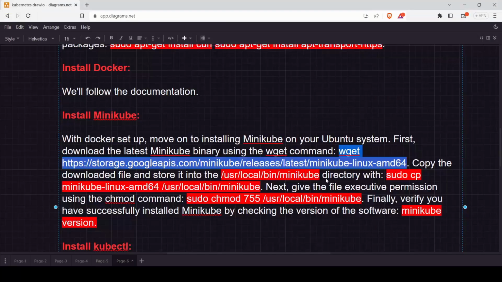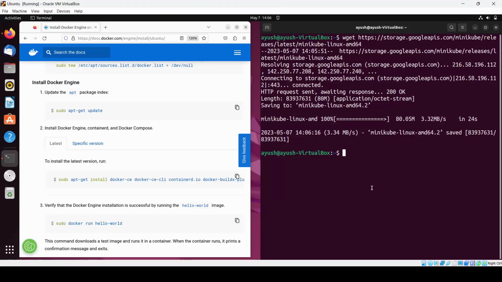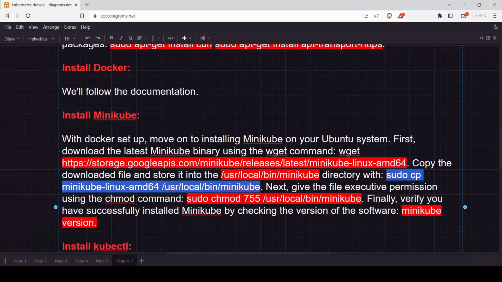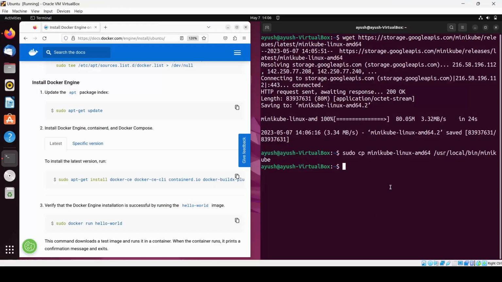What we have to do next is copy this file to the directory /usr/local/bin/minikube. For that, what command do you have to use? sudo cp. cp is the command to copy, followed by the file name and the location. So just copy it, and you're good to go. Next, we have to give certain permission to that file. We can do it like this: sudo chmod 755. Done.